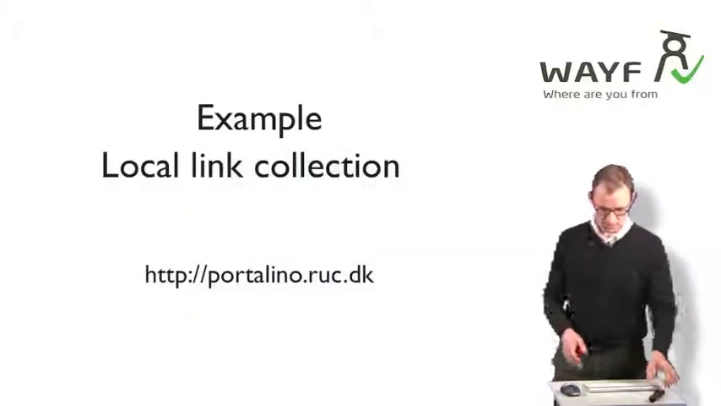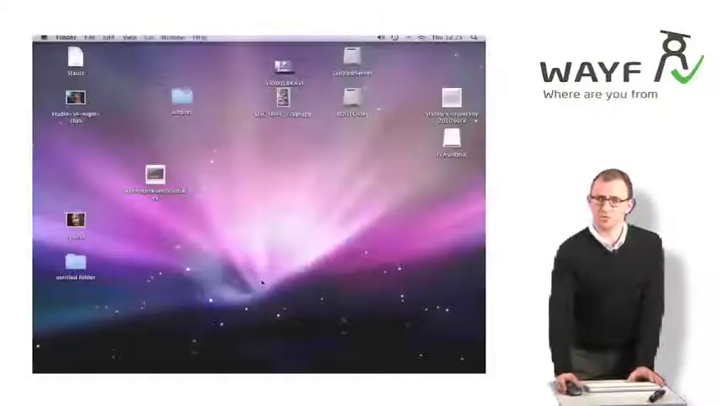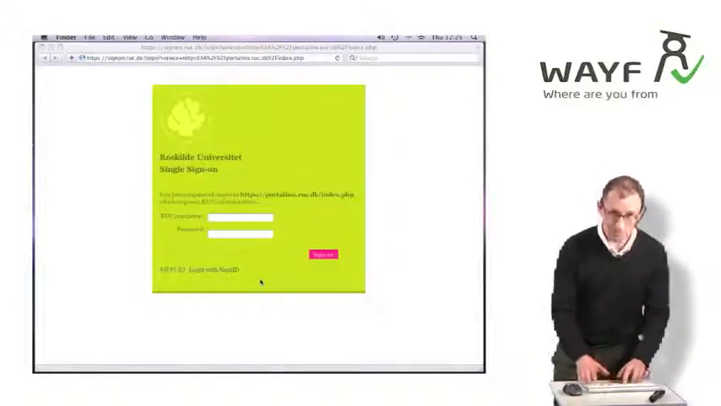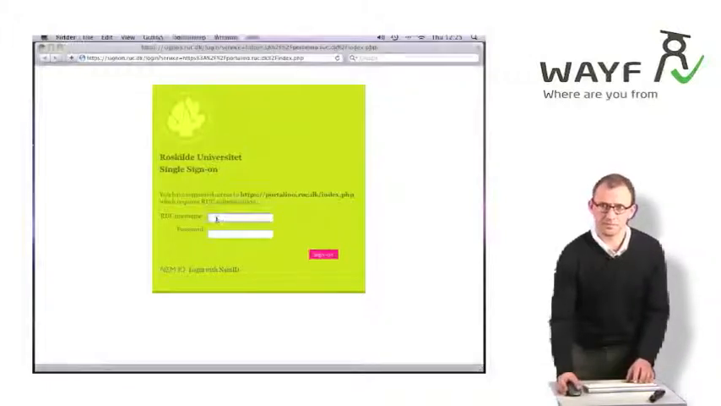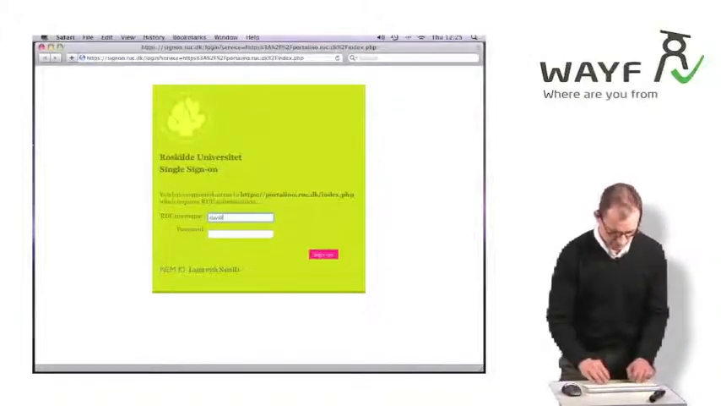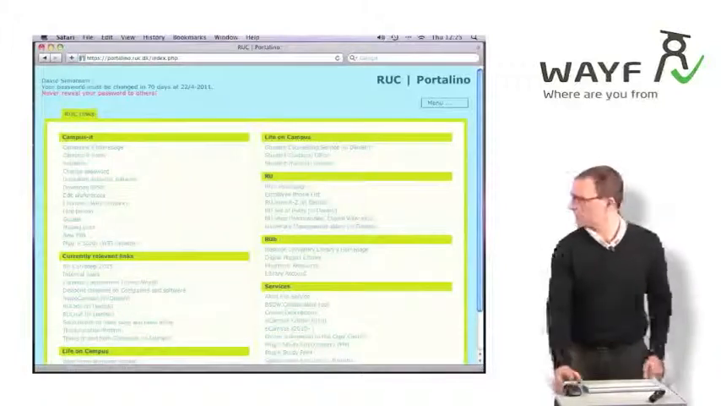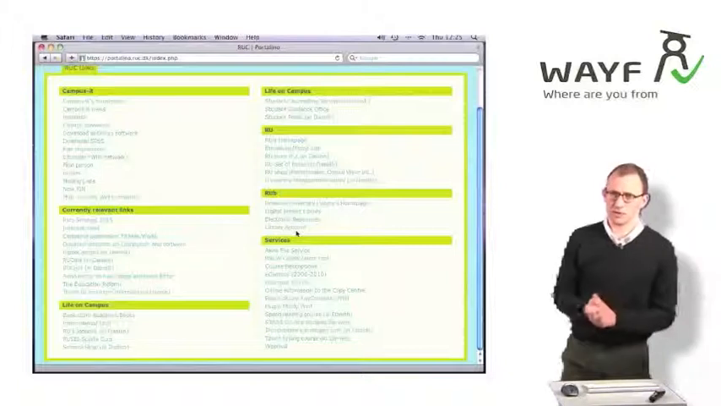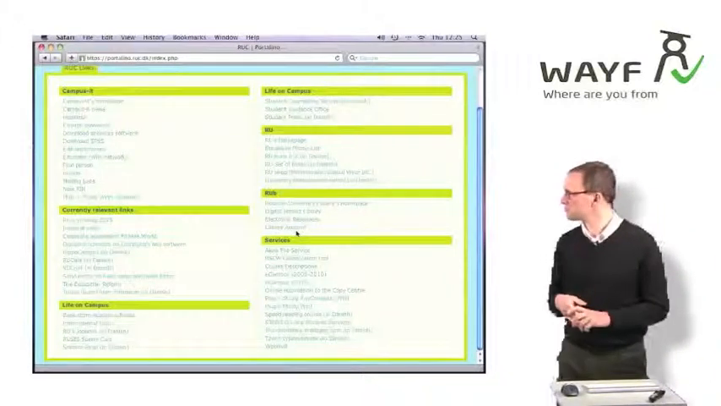So let's have a look at it. It's implemented, and I would like to give you an example. So I click on Roskilde University's Portalino, which is a link collection. It's a protected resource, so I will have to log in first, of course, using my username and password. Like so. Now I get to the link collection, and here we are. And I can do many things. I can read my webmail. I can go to all kinds of services, group management services, and so forth.